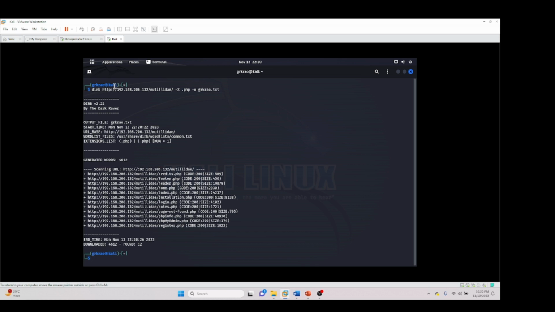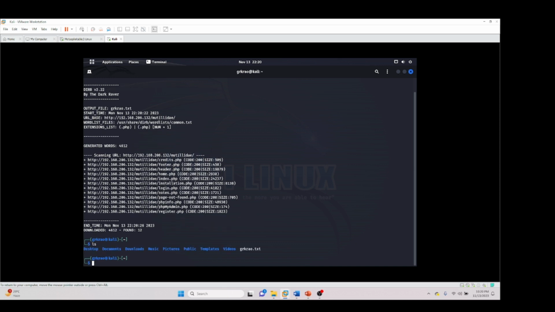So the output of .php will be stored in the grkraw.txt file. First I'll test whether this file is created or not. ls, yes, the grkraw.txt file is here. We can see it in white color, grkraw.txt. Now I'll type what it contains.